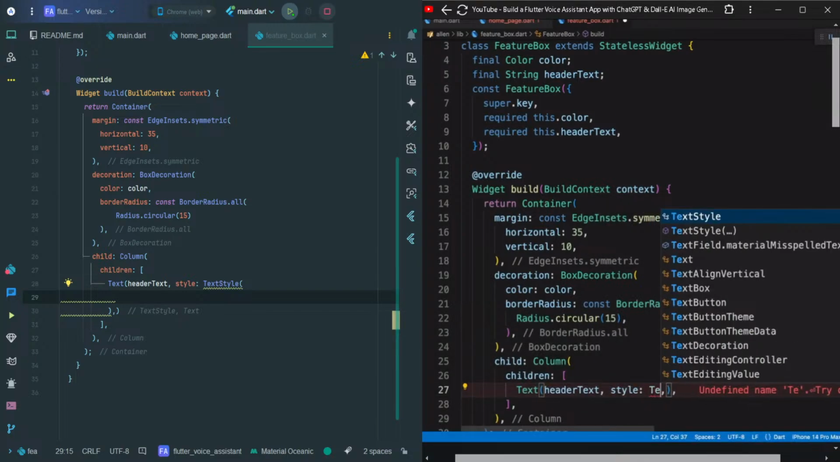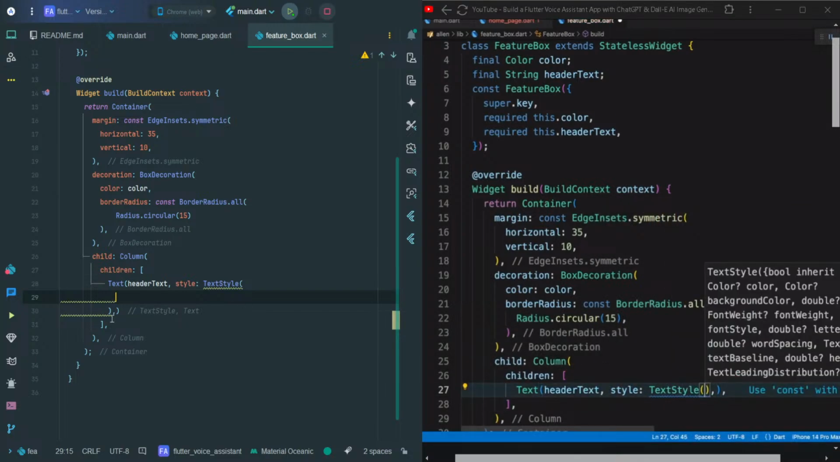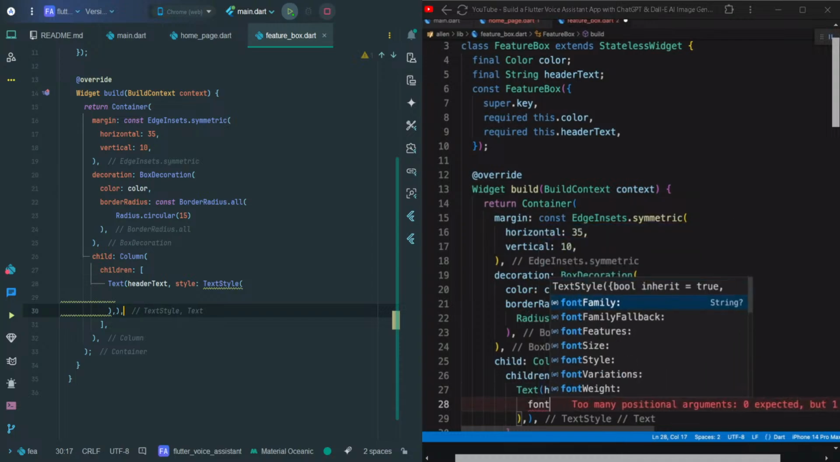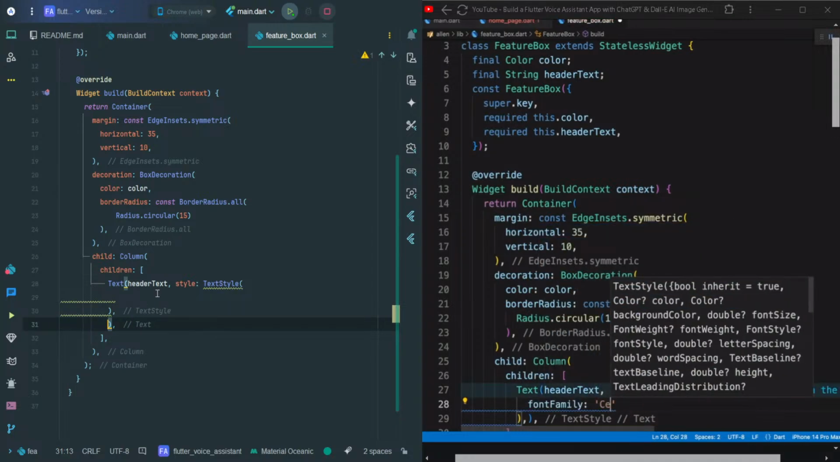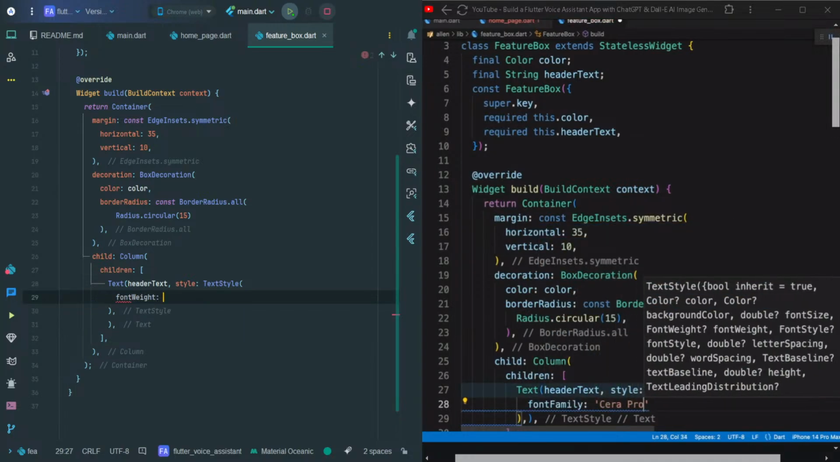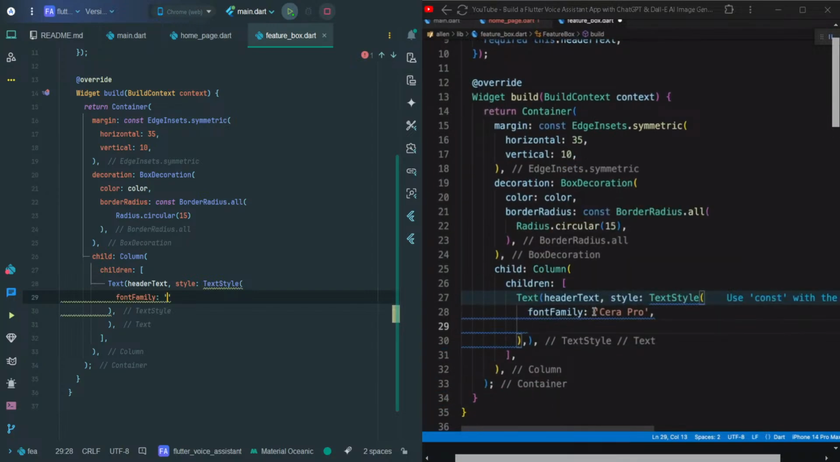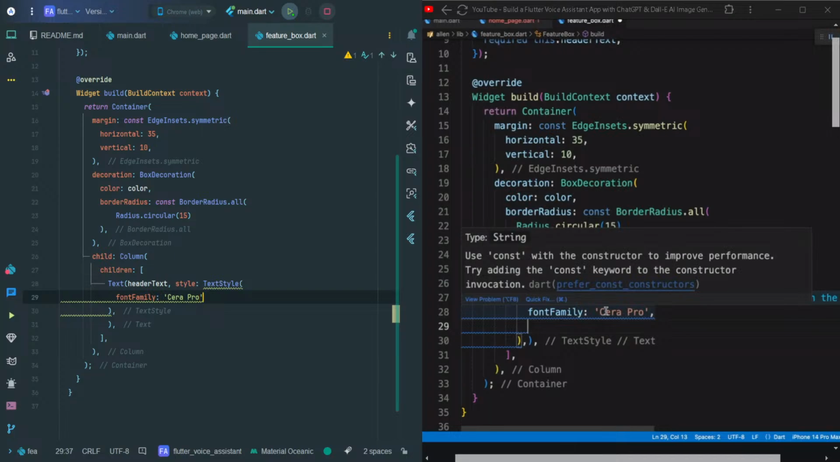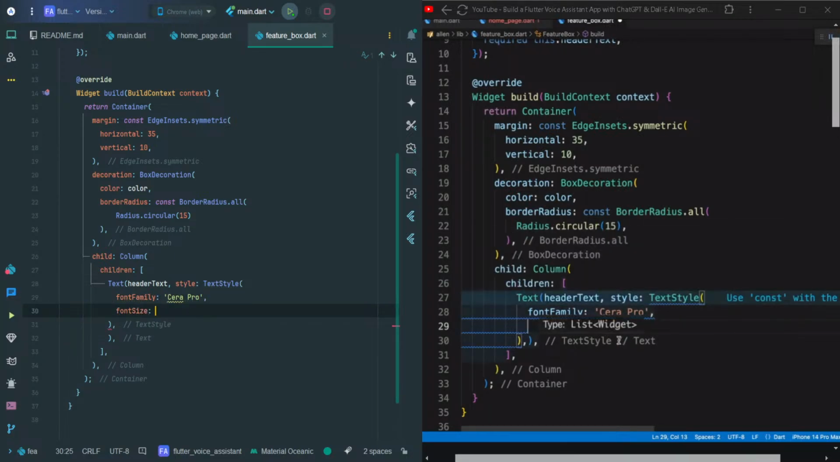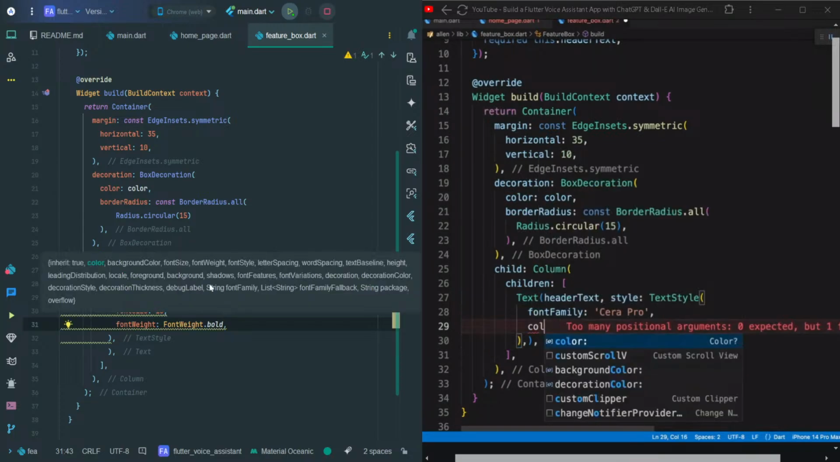Then we'll have style, TextStyle. Font family is Serif Pro. If you're annoyed by writing it and feel like you'll forget and mistype this, what you can do is just save it in a new file in a variable which can be used anywhere in your app and just keep using it. That would be a better technique so that you don't have any errors and spend hours on it.